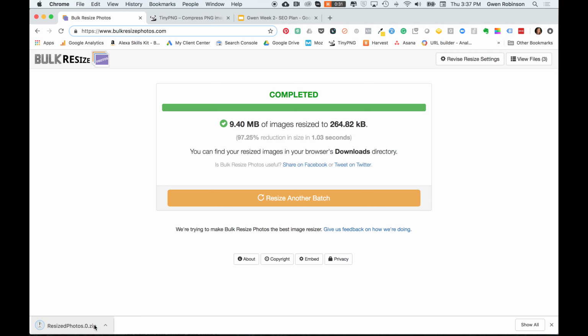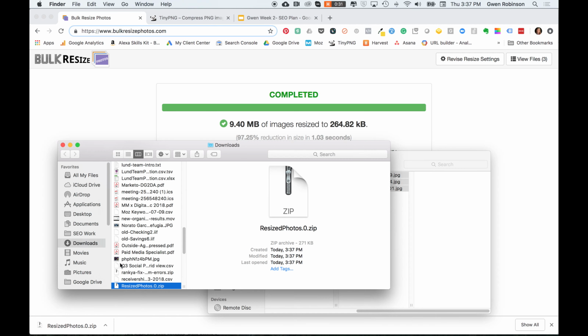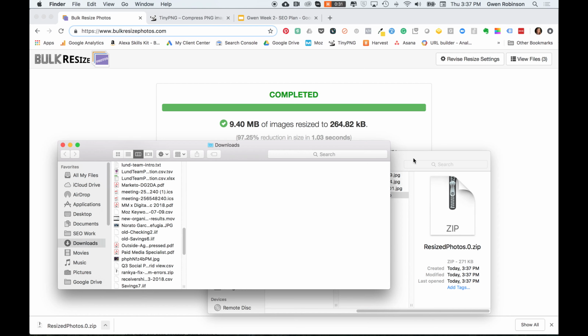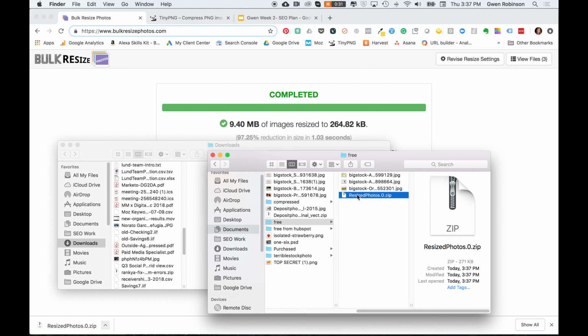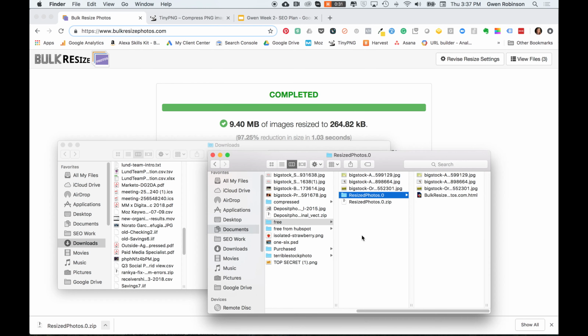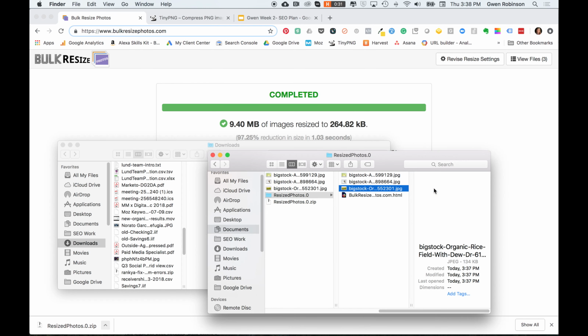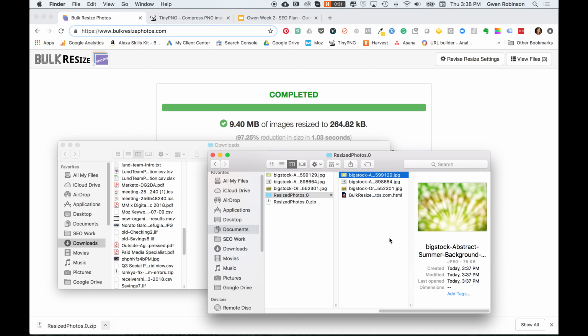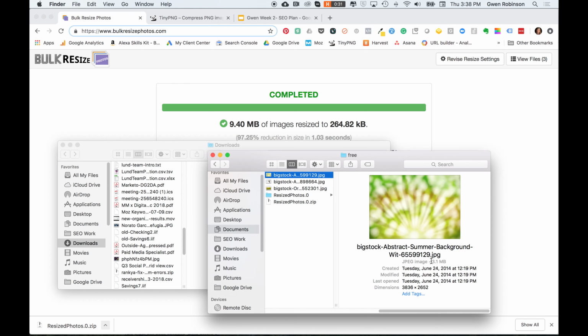Then it's going to give you a zip file, and that will go to wherever your downloads go. In mine, it goes into my downloads folder, and then I can drag my zip file over into whichever folder I'm using to organize my photos for my website. For me, I just double click and it unpacks that zip file. Now I can see that these images are all quite a bit smaller, 75 kilobytes instead of 3.1 megabytes. So that's a significant reduction in file size.